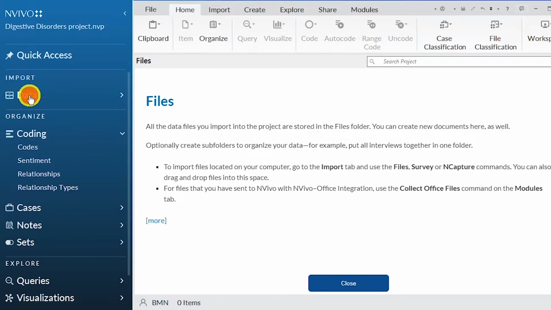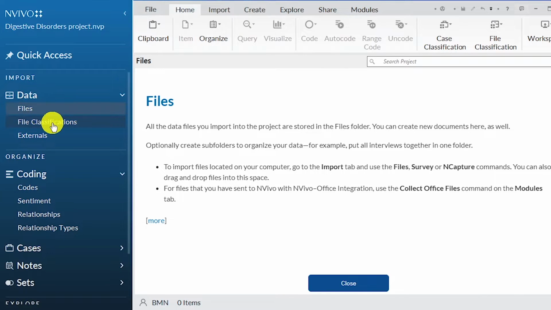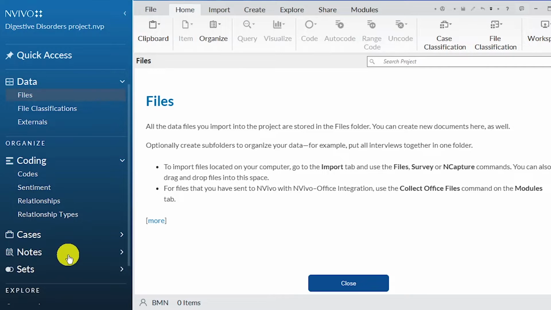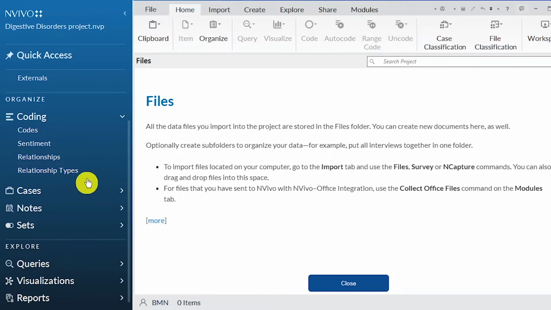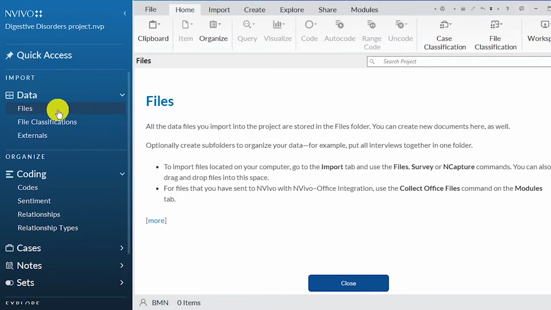We have the data area, which has files, file classifications, and externals. We have the coding area, which has codes, sentiment, relationships, and relationship types. We have cases, notes, queries, visualization, reports, and all these sections. The main areas that we are going to use are the data and the coding sections.